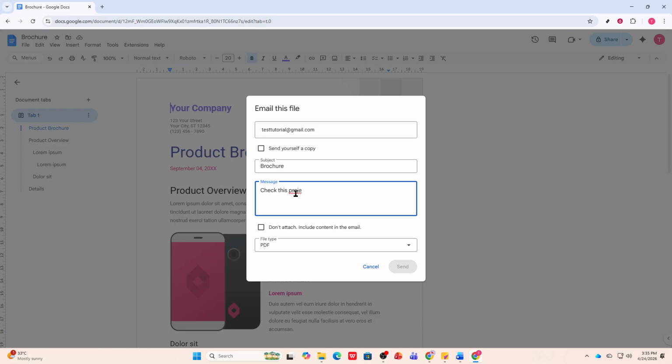When everything looks good, recipients, subject, message, and format, click Send. Google Docs will handle the rest and deliver your document as an attachment straight from the editor. That's all it takes. Your document is now on its way and you didn't have to download or switch tabs to complete the process.